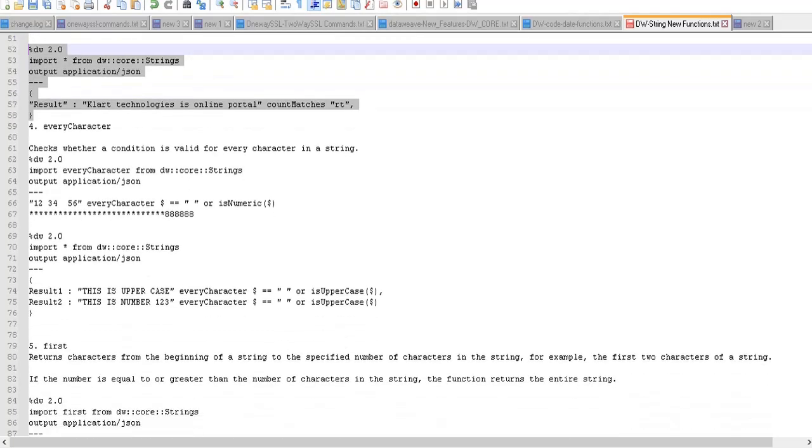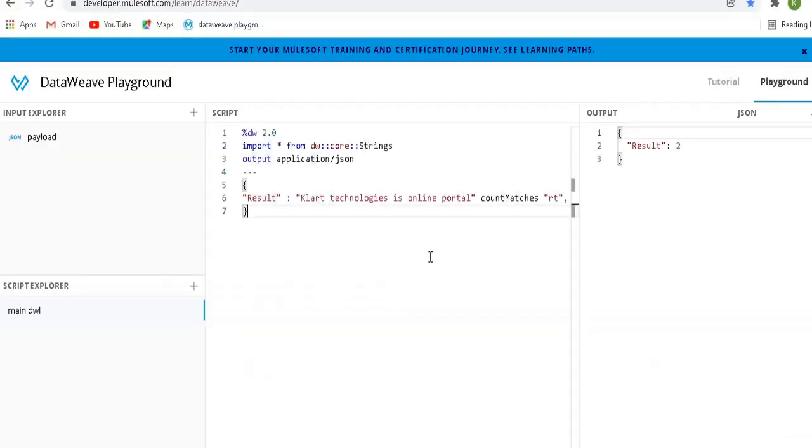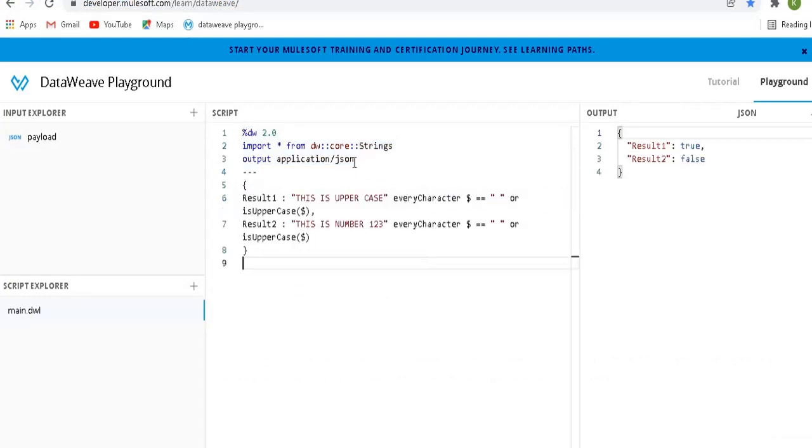The next one is everyCharacter. It checks whether the condition is valid for every character in the string. Let's take this example and explore it. And remember, one more time I would like to remind you, you need to import the core strings package in order to execute these functions.